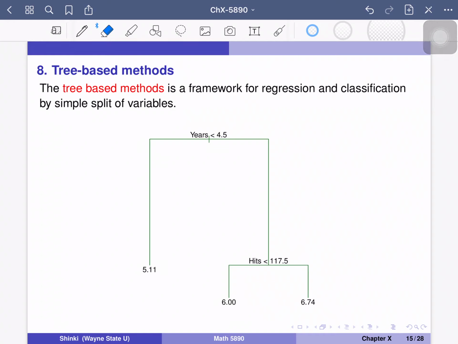Hi everyone, the next topic is tree-based methods. The tree-based method is a framework for regression and classification by simple split of variables. So it can deal with regression and classification problems, but it introduces a new idea on simple linear regression models.